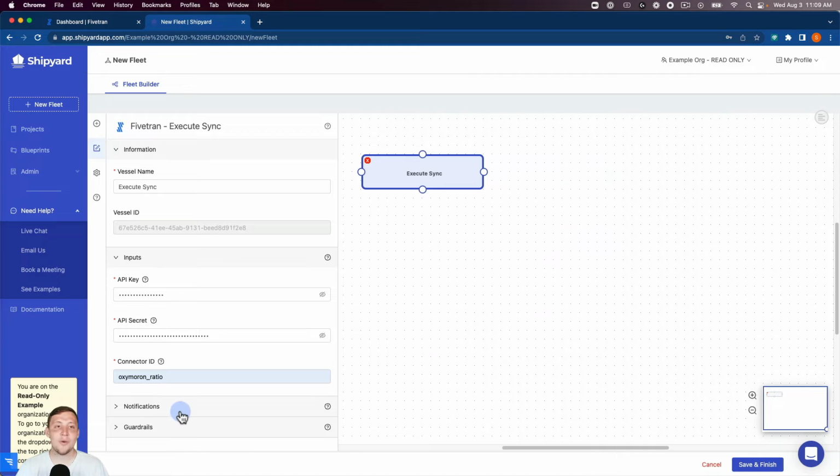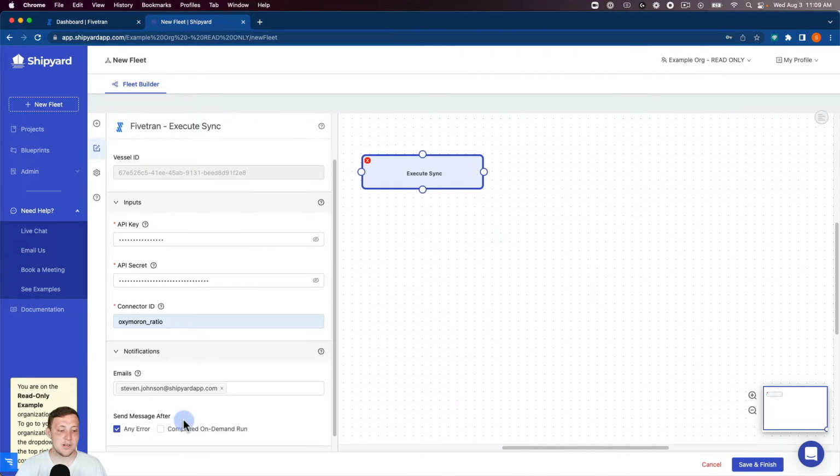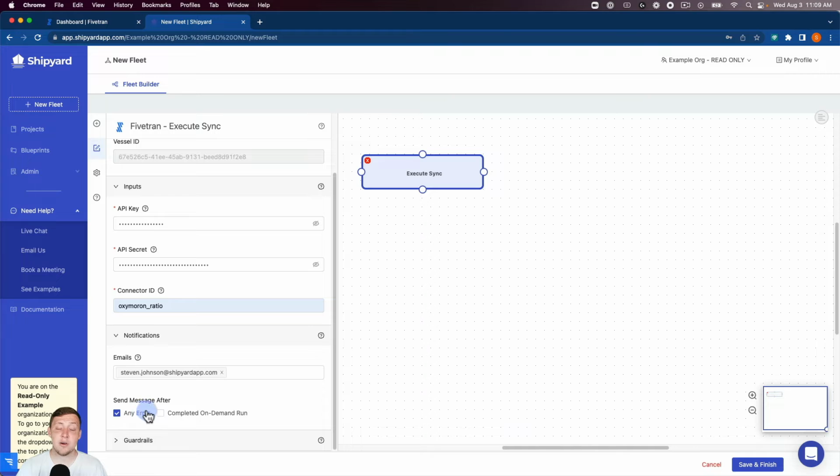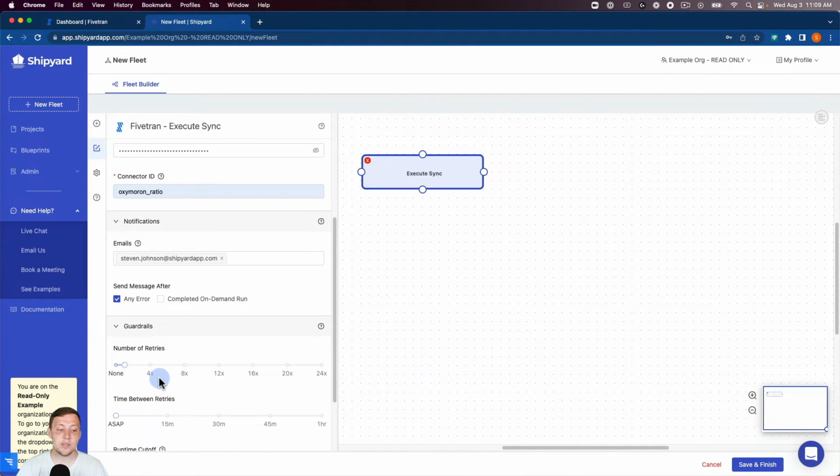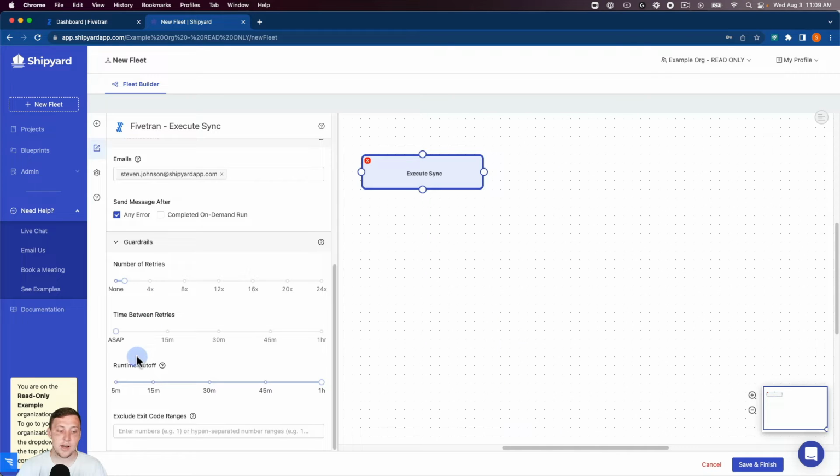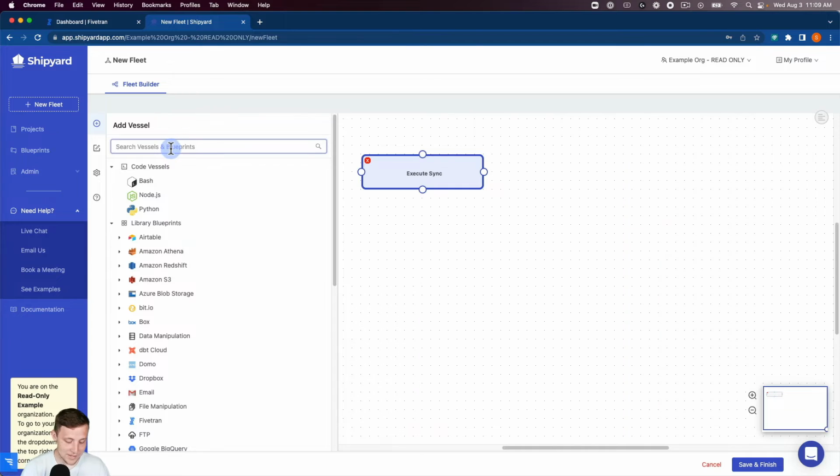Also important for you to know, for each vessel, you can set up email notifications for an error, if an error occurs, or for completion of an on-demand run. As well as guardrails for the number of retries, the time between retries, and runtime cutoff as well. So that vessel, like I said, will kick off the sync.